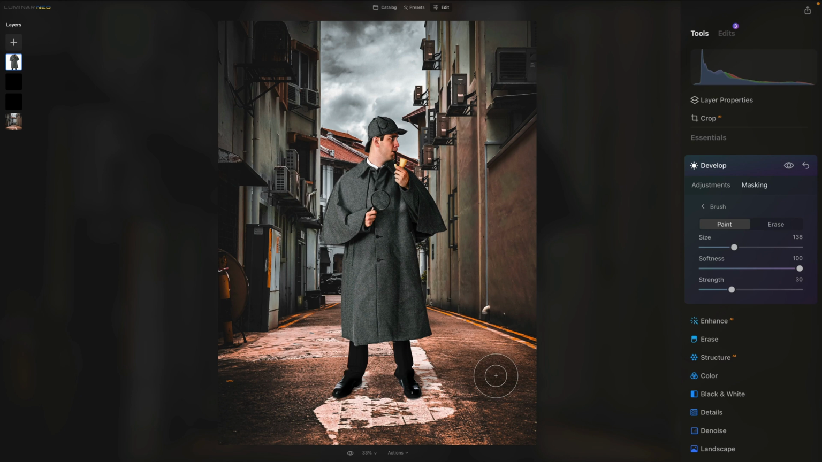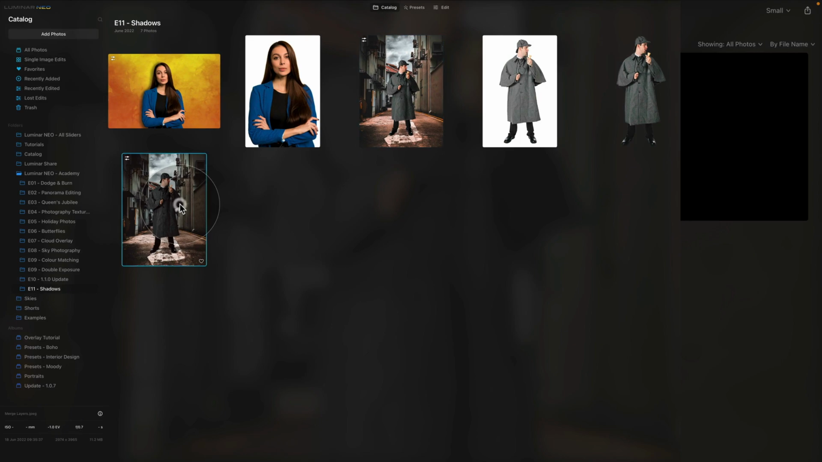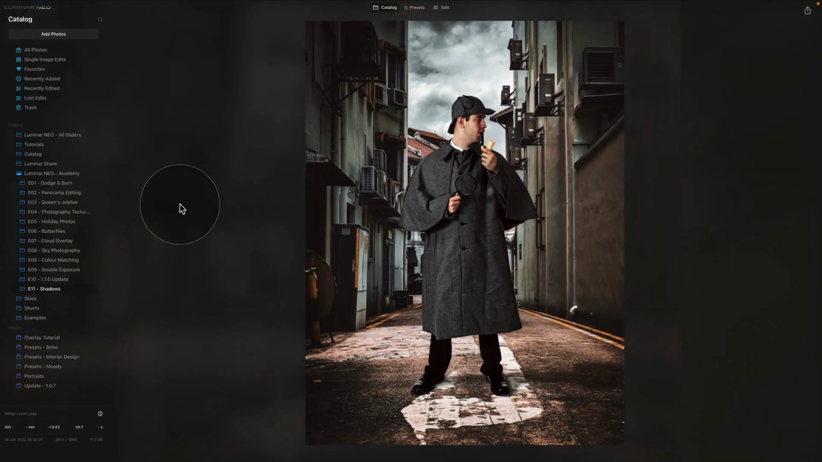What I would do right now is I would export this image all together so we can merge all the layers, bring it back into the Luminar NEO and do all other editing to it. So you could come out with something like this, which I think is a pretty cool result from where we started.